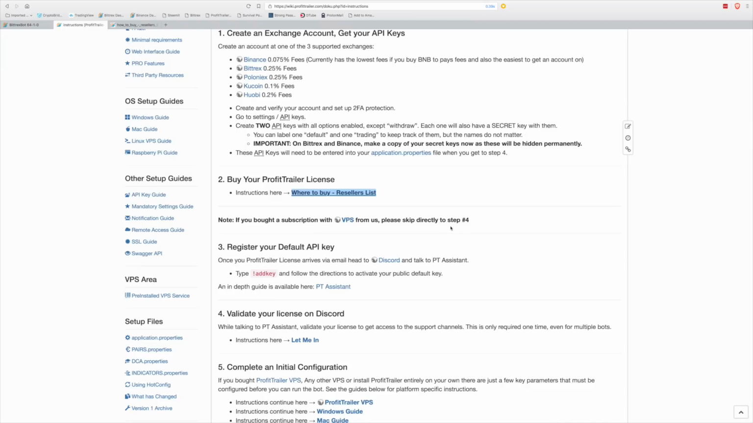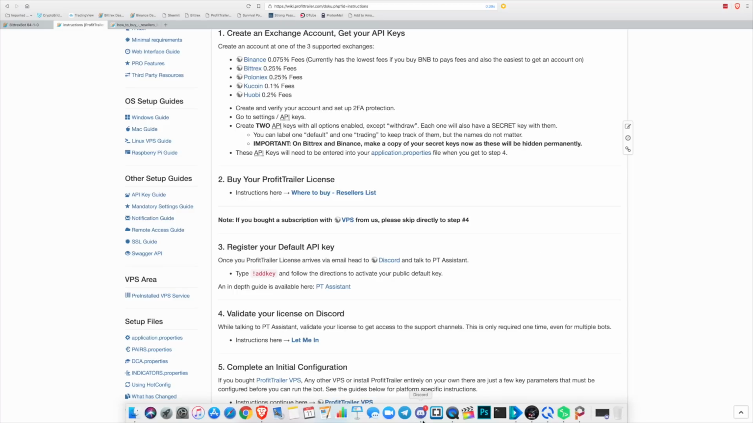So going back to the quick instructions here, there's a little note. If you bought a subscription with the VPS, just skip directly to step 4. Otherwise, you're going to need to register your default API key on the Discord server with the PT Assistant. Okay, I can show you that real quick here.